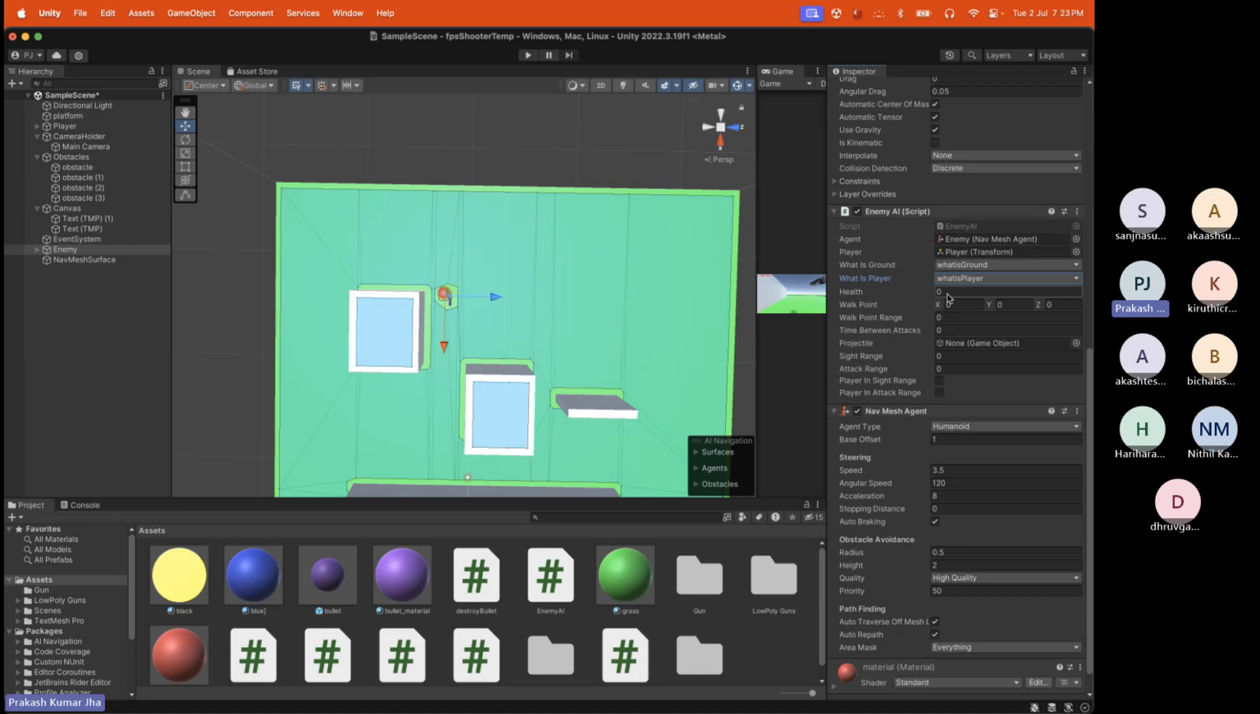Then for health we can take it as 100. Right now we haven't added the health to it. And current walk point is 0. It will change according to the walk point range, which we will set as something like 30. And the time between attacks you can select something like 0.5 seconds. We'll create a projectile tag for this also.